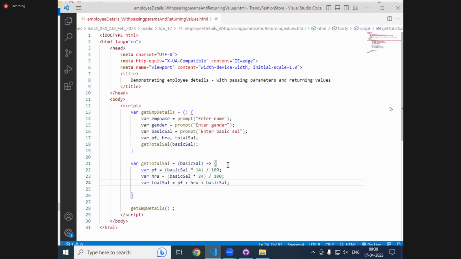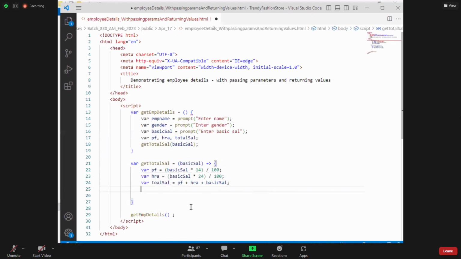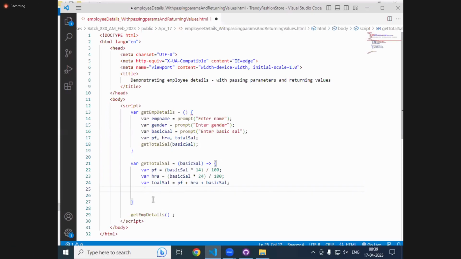Clear? Okay. Now I have these three values. Now what I need to do, once you calculate these, do I need to return these values to the function? Now I need to say PF, comma, HRA, comma, total salary. Is it possible to do like this? We cannot return more than one value from a single function.